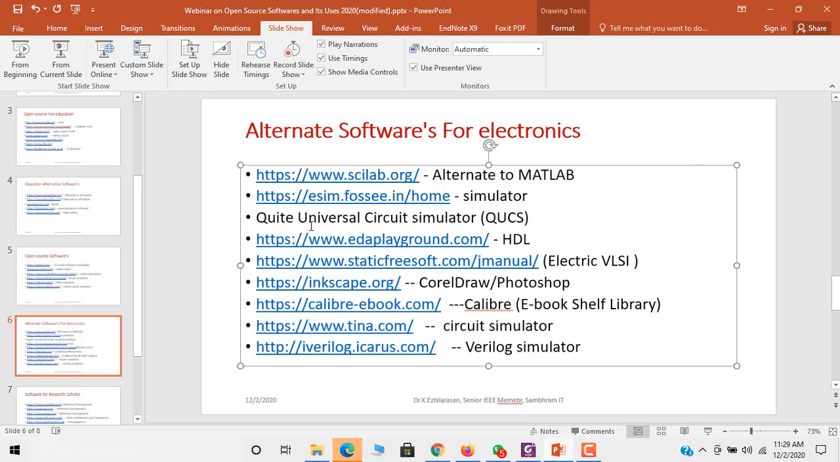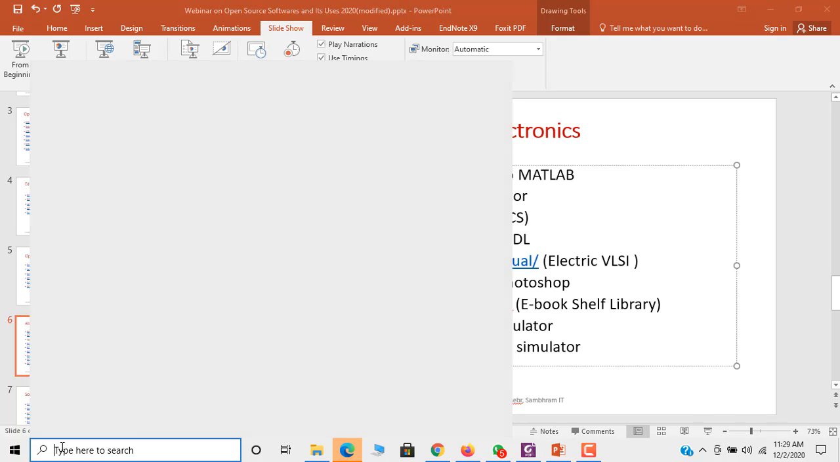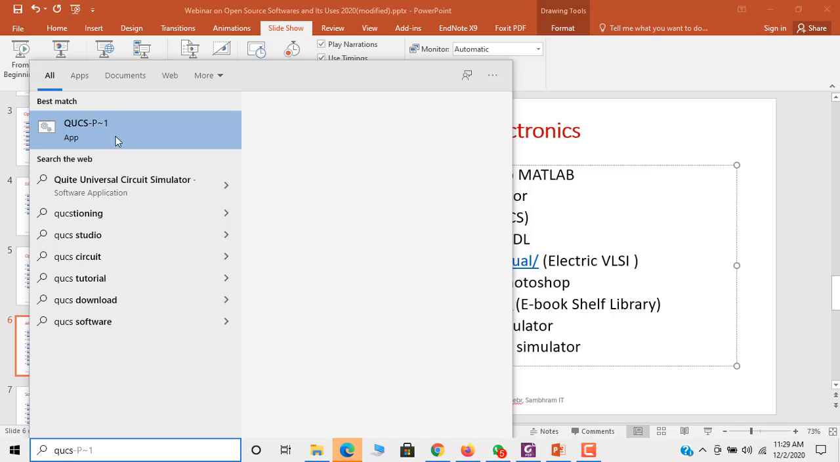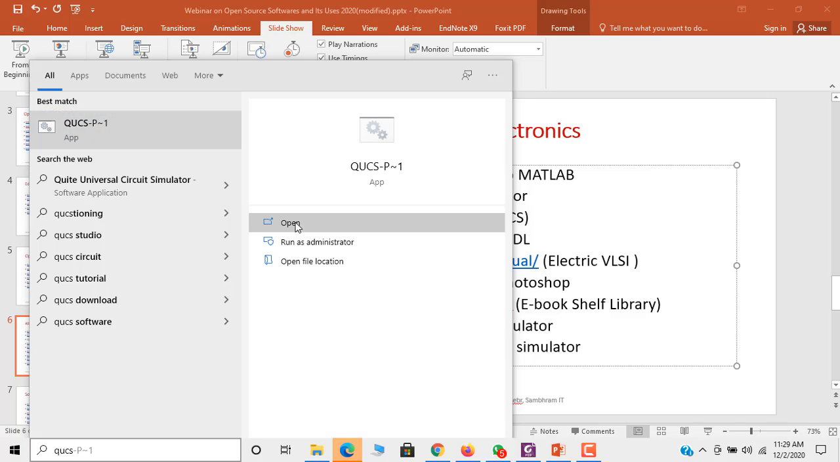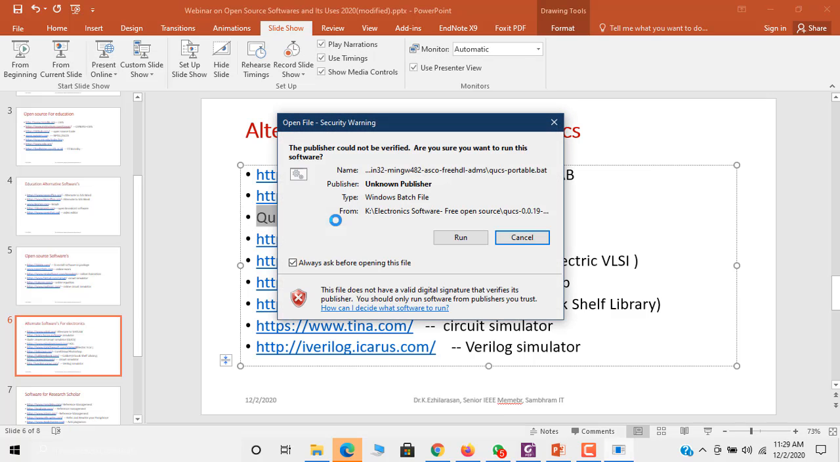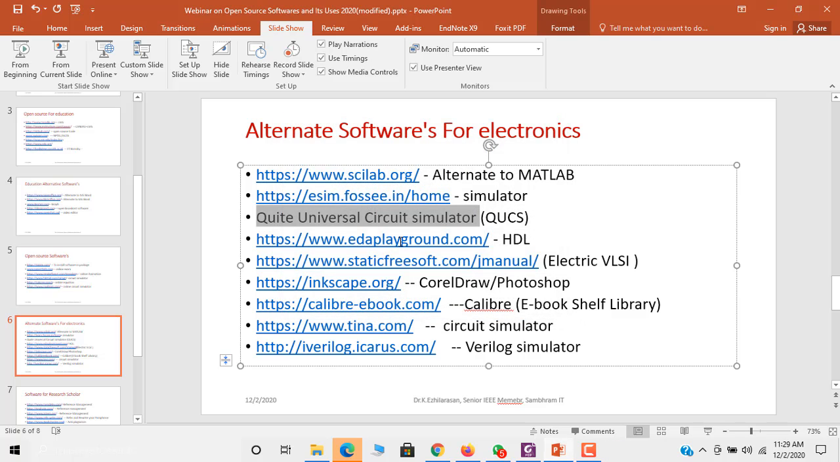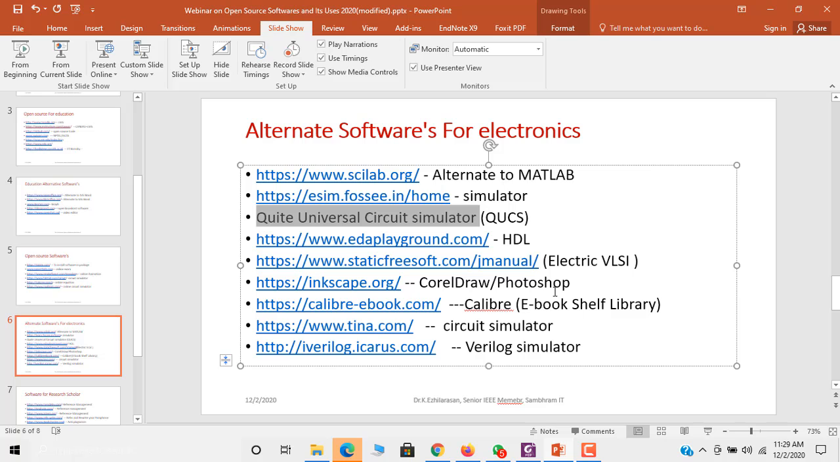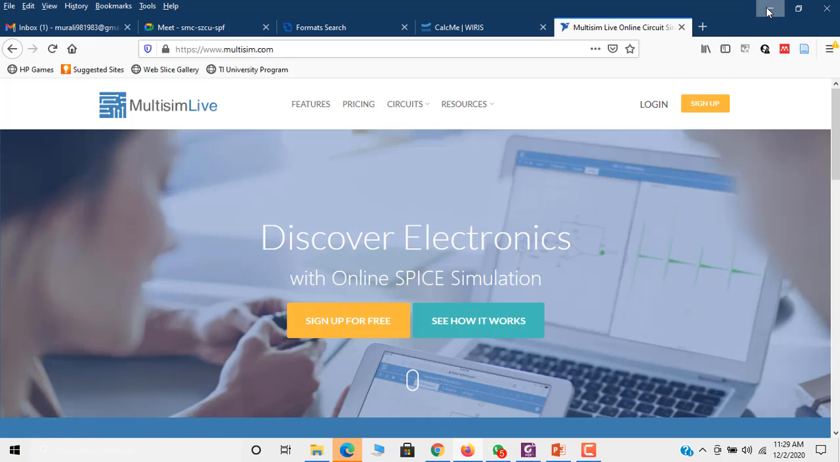Then one more software is QUCS, the Quite Universal Circuit Simulator. It is a very powerful software, because those who want to work on antennas, or any kind of operations like logic or HDL or anything else, can do everything in this. Let me show that QUCS.